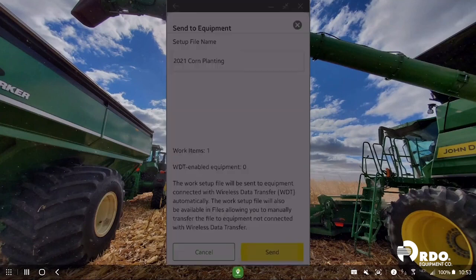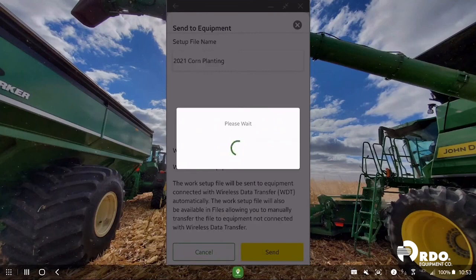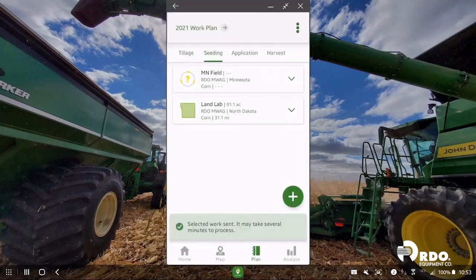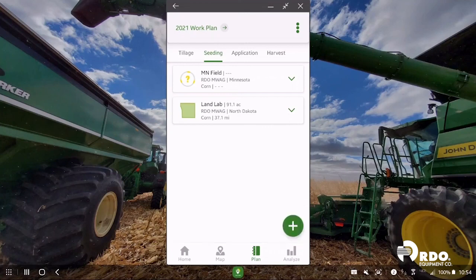After that, click send. It will create the setup file and it will populate in Files Manager or in My Transfer for us to manually download and put in the machine. And that's how you create a custom tailored corn seeding setup file using Work Planner.